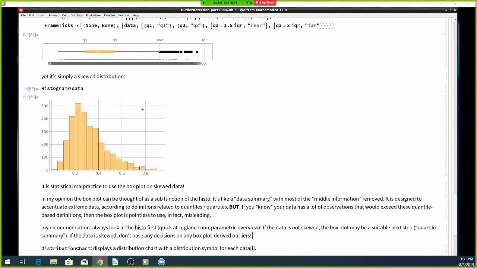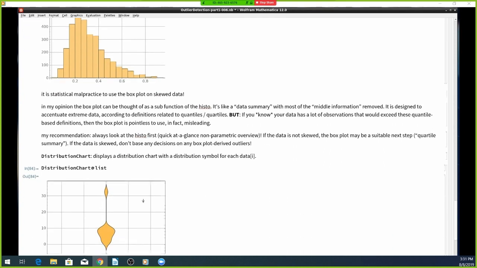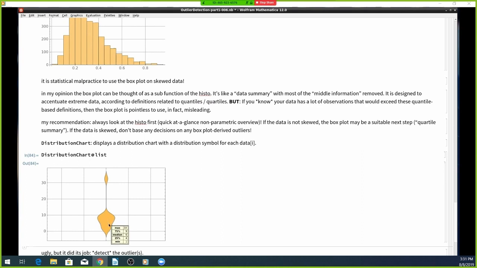All right, so next comes the distribution chart. It displays a distribution chart with a distribution symbol for each data item. So using the same list that we had at the beginning, where I had added the 32 and 33, we can clearly see in the distribution chart where the meat is, right? The numbers 1 through 10. Here is where we have the meat. Here is where we have some center. Here we have some substance. And then for a while comes nothing, and up here we have the numbers 32 and 33.